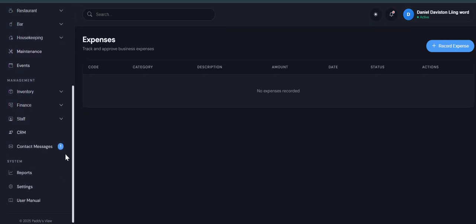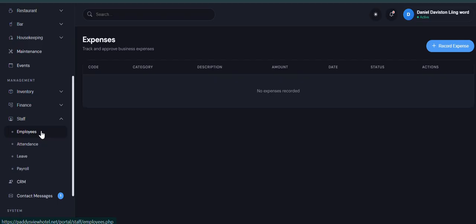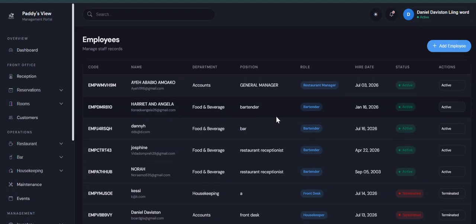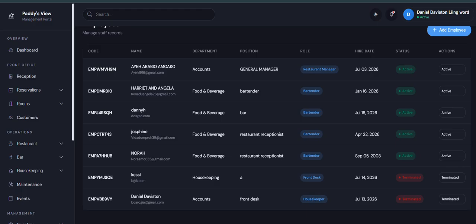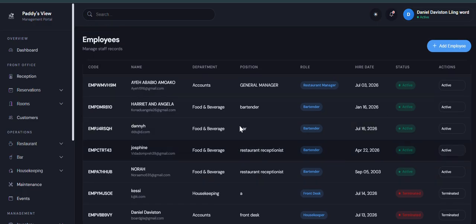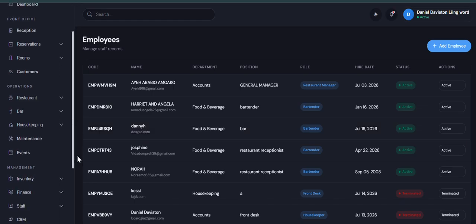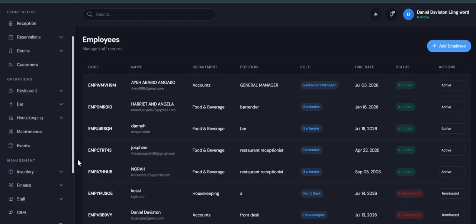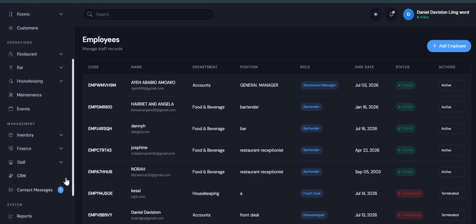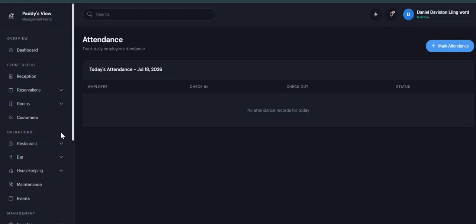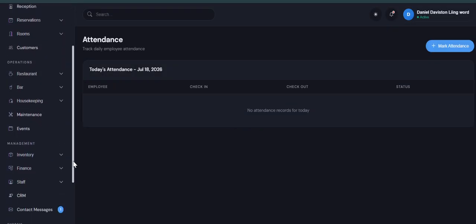Then here we add staff, so we can add employees from here. After adding employees, you link them to a specific role, and then you assign them to what they are supposed to be doing from there. Under the staff again, we have attendance. Here you can mark attendance for your employees, whoever is in and out and all that.